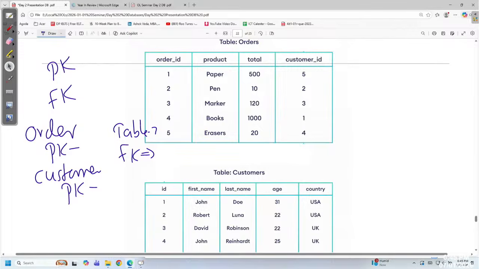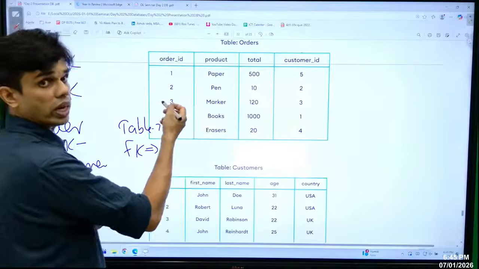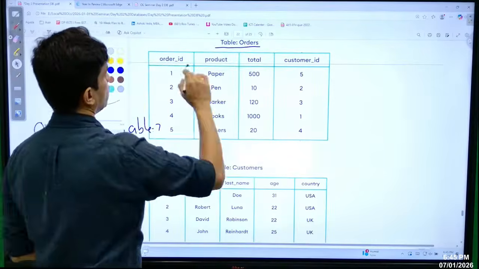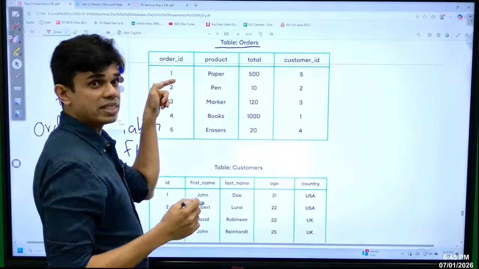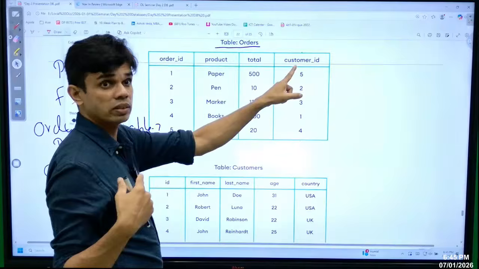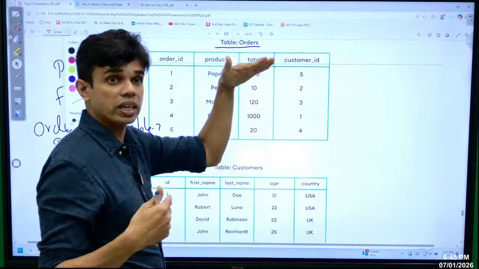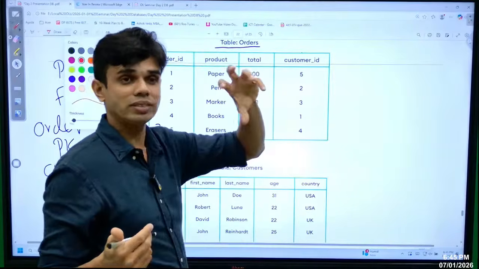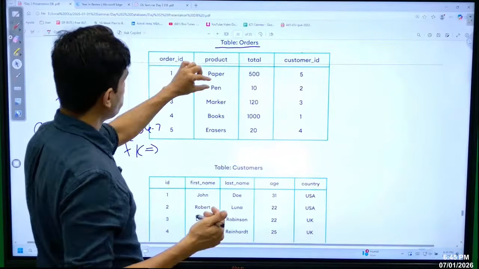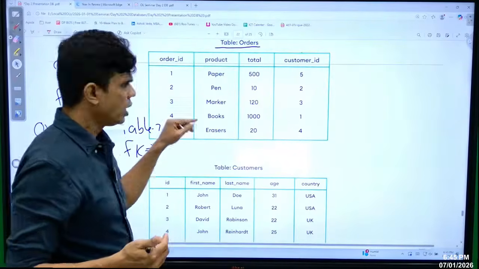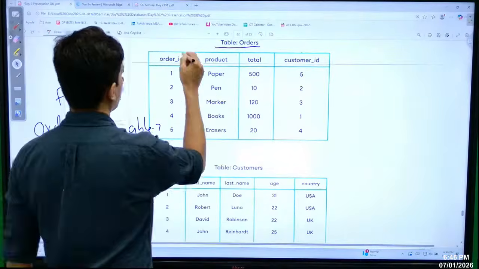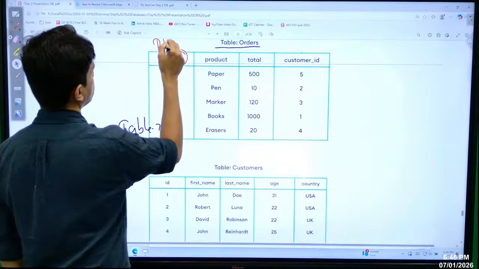Now in this case, here we have the order table. Order ID is there. ID is our friend; hopefully that can be the primary key. We have another customer ID as well. Orders are to be identified. Order ID 1, 2, 3, 4: paper, pen, marker, books and things like that. It seems that things are not going to be duplicated as well. So I can consider that order ID is the primary key of the order table.